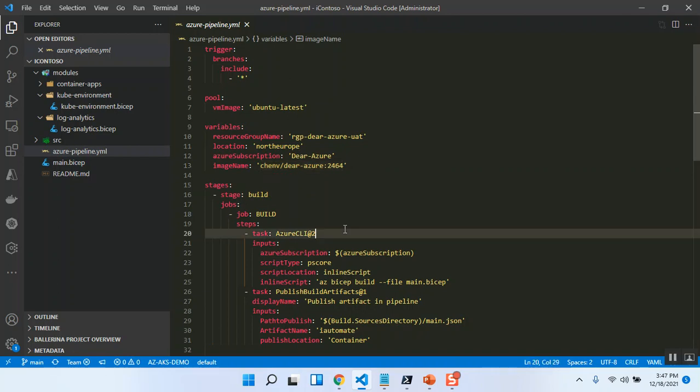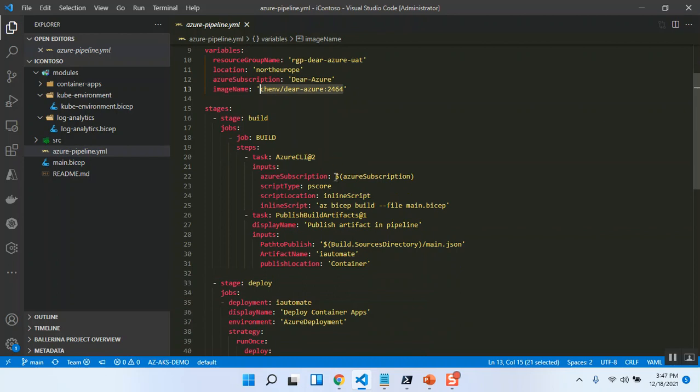It's public images, so you can make use of that. So this is my image name. So in the build, what I'm doing is I'm spinning up the Azure CLI task so that I can tell, hey, this is my service connection, get authenticated. I'm using the PowerShell core. And in the inline script, first thing I'm doing is building the main.bicep, right? So I'm good with that.